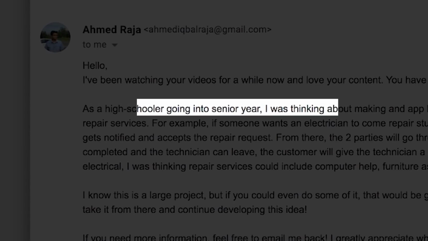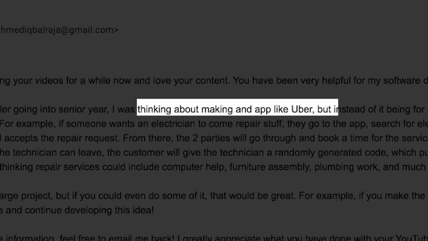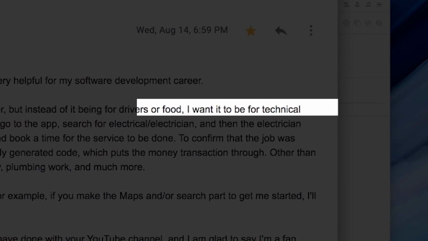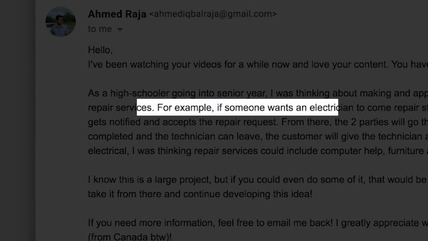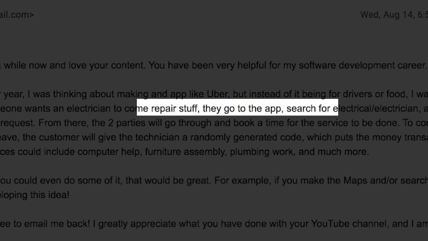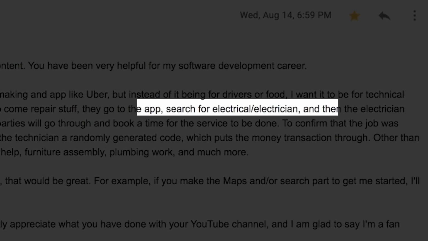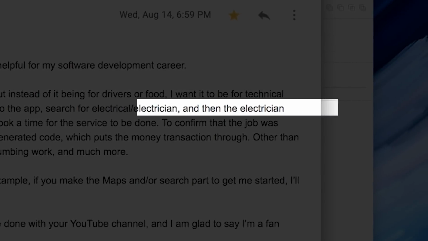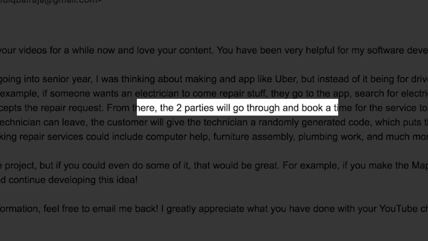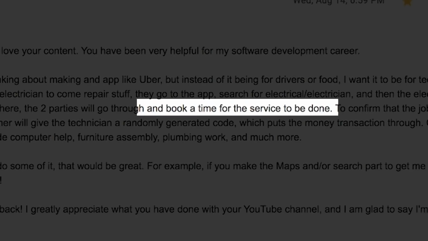As a high schooler going into senior year, I was thinking about making an app like Uber, but instead of it being for drivers or food, I want it to be for technical repair services. For example, if someone wants an electrician to come repair their stuff, they can go to the app, search for electrical or electrician, and then the electrician gets notified and accepts the repair request. From there, the two parties will go through and book a time for the service to be done.